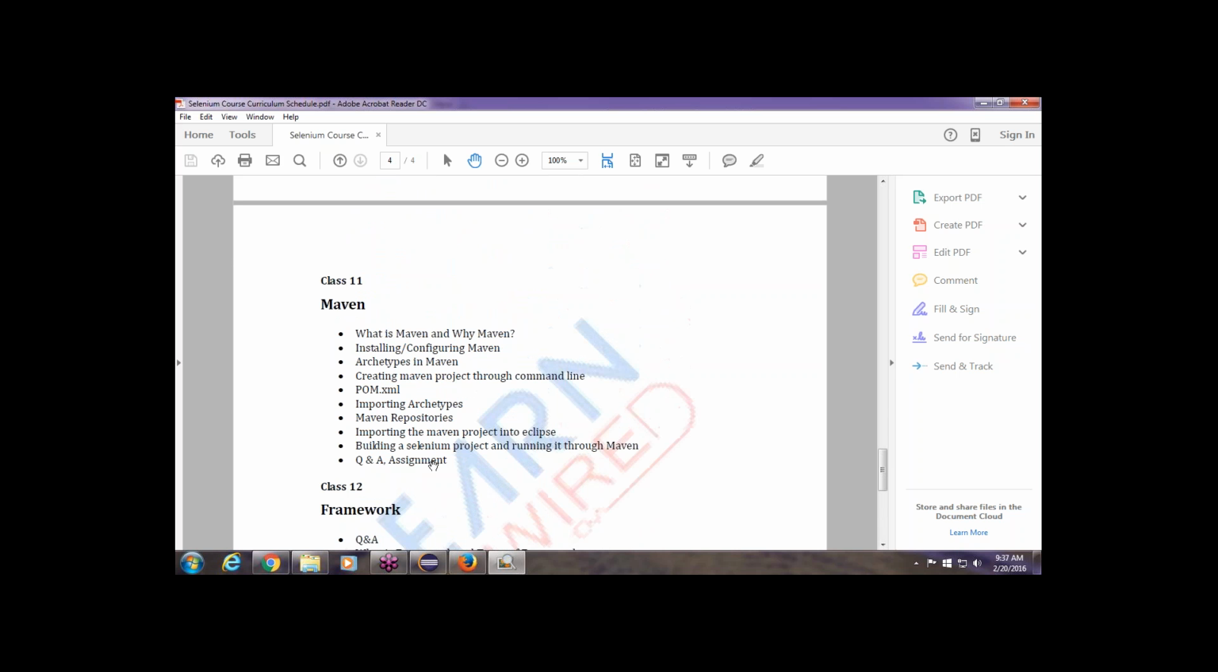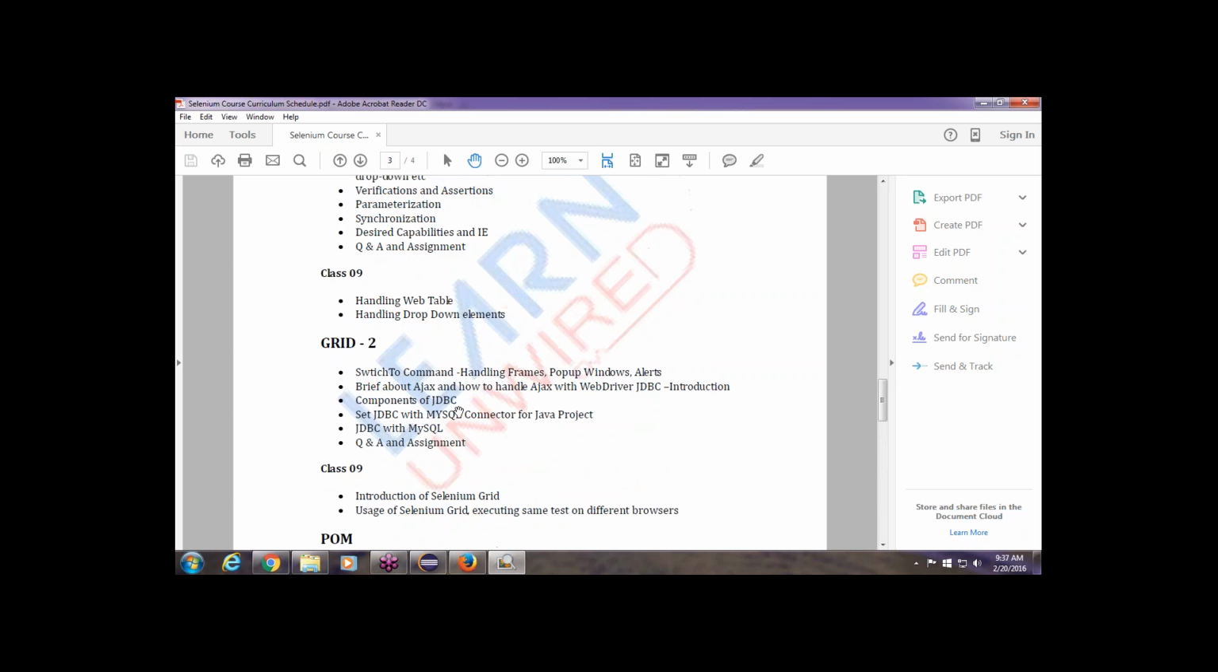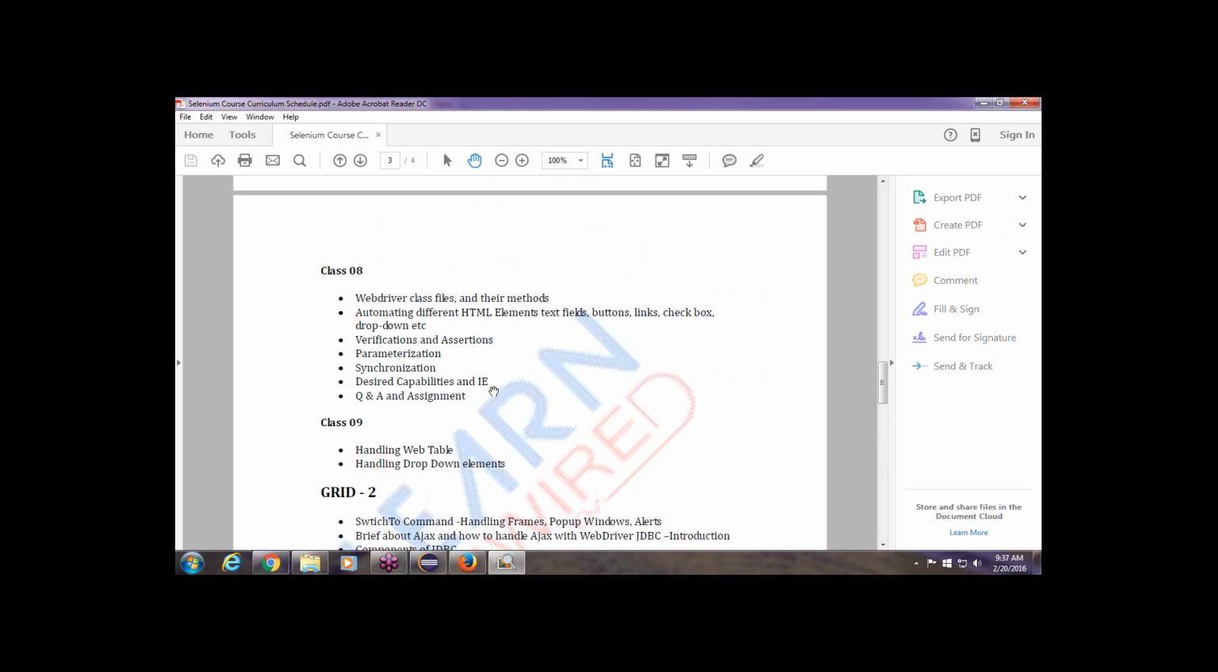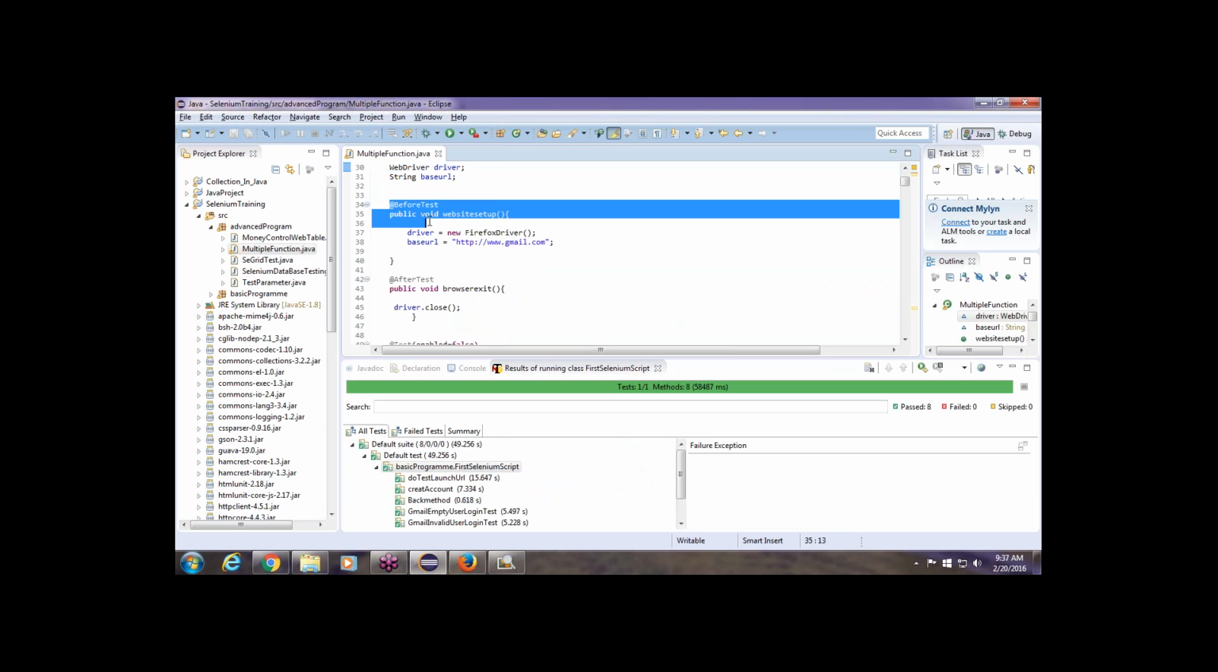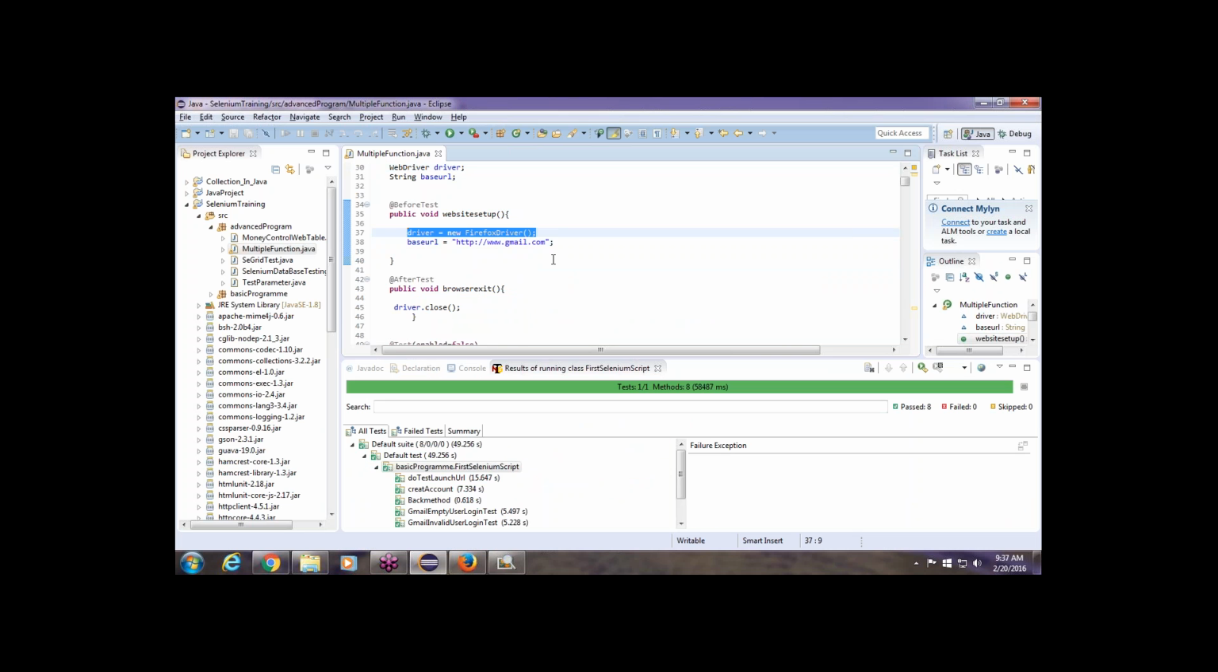One by one, but not in a single day. So first today I will show you links, checkbox, drop down, and tomorrow we'll see some more topics. So see, this is one project created and a package like advanced packing program. Then multiple functions I had written here. Then I created one setup. In setup we had defined the Firefox browser, so I am executing all the applications with Firefox browser only.